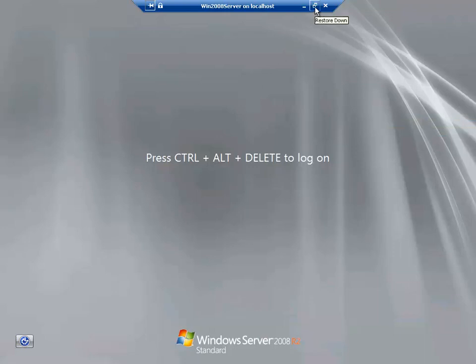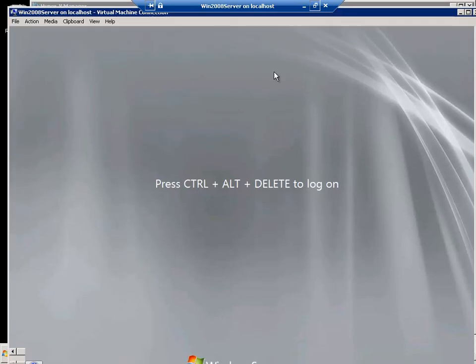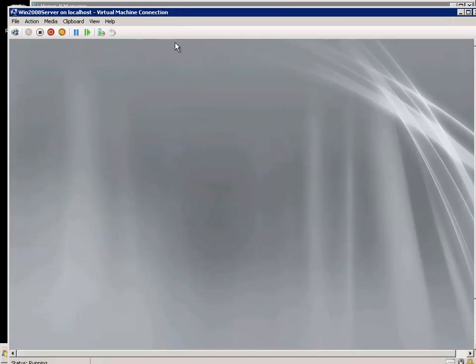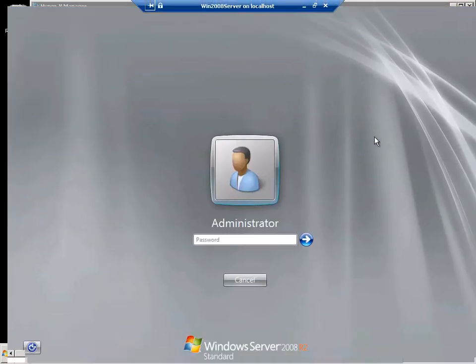Sorry, because I'm doing this through virtual machines, it's a little more awkward. I'm just going to have to do that. Flip it back.